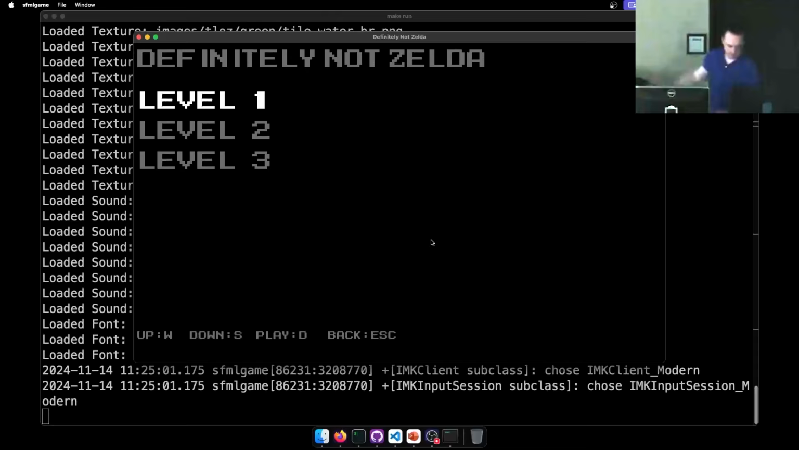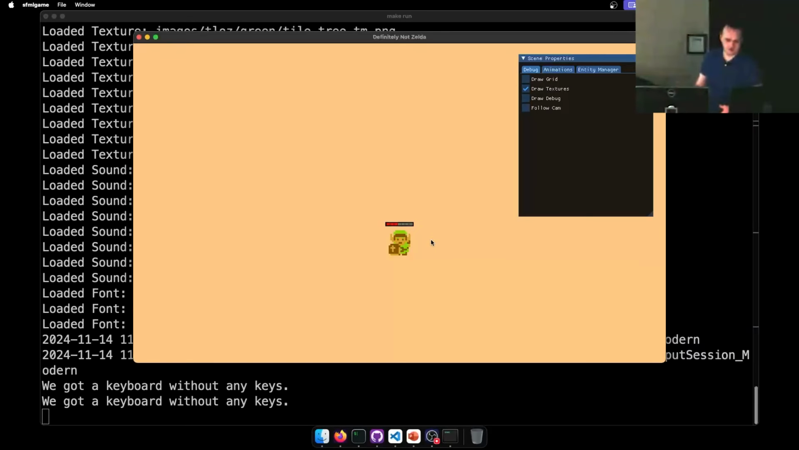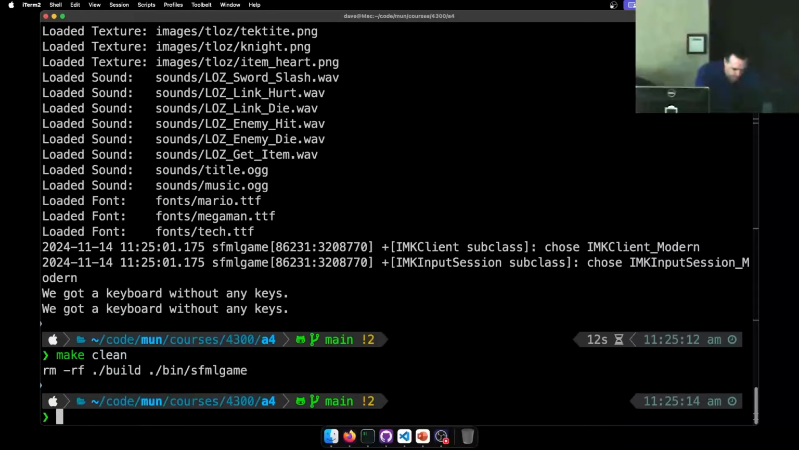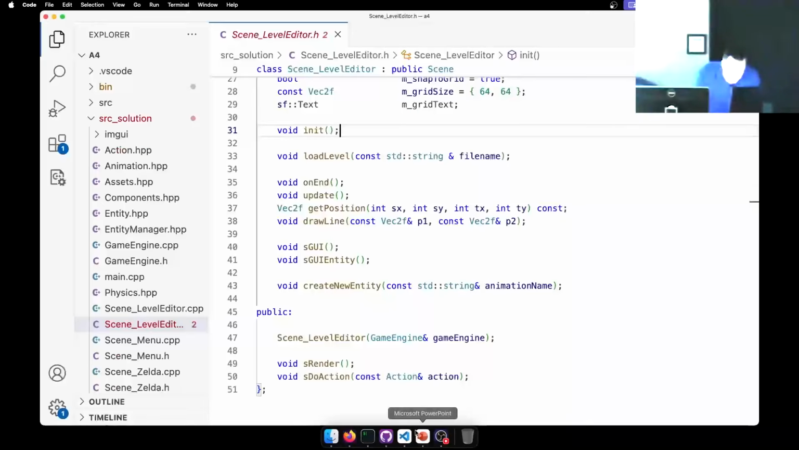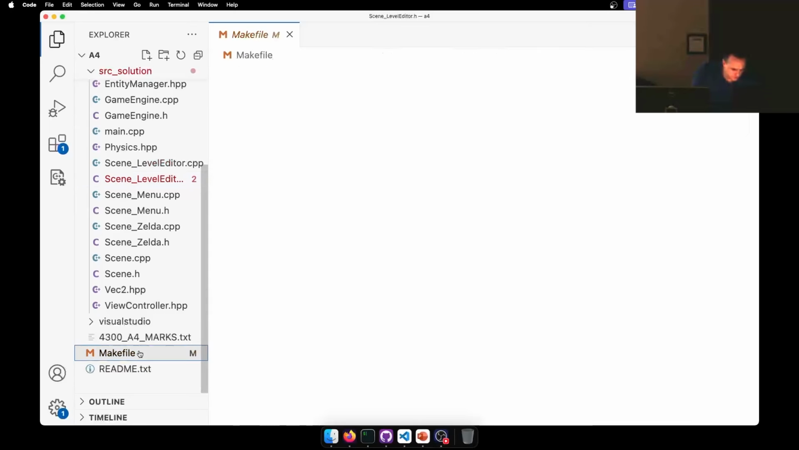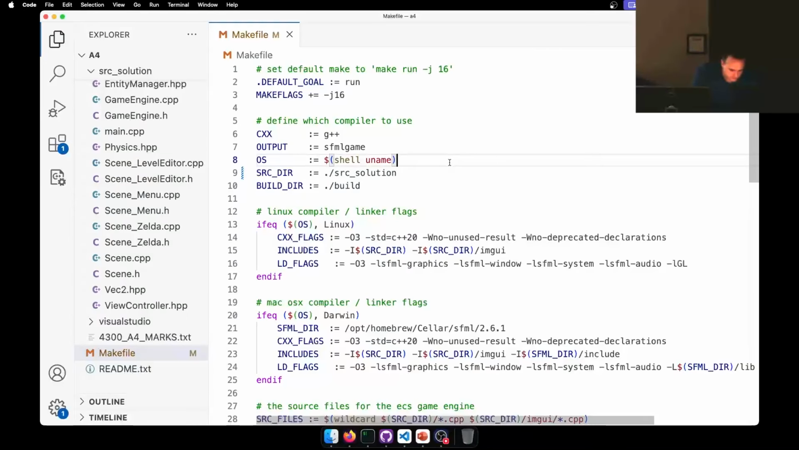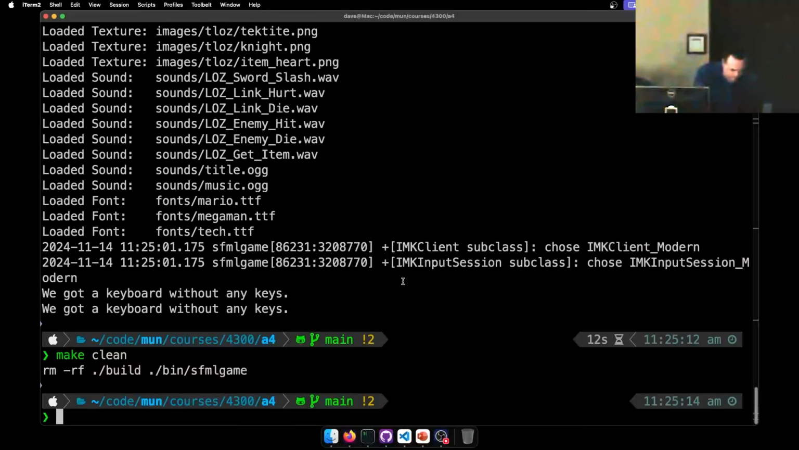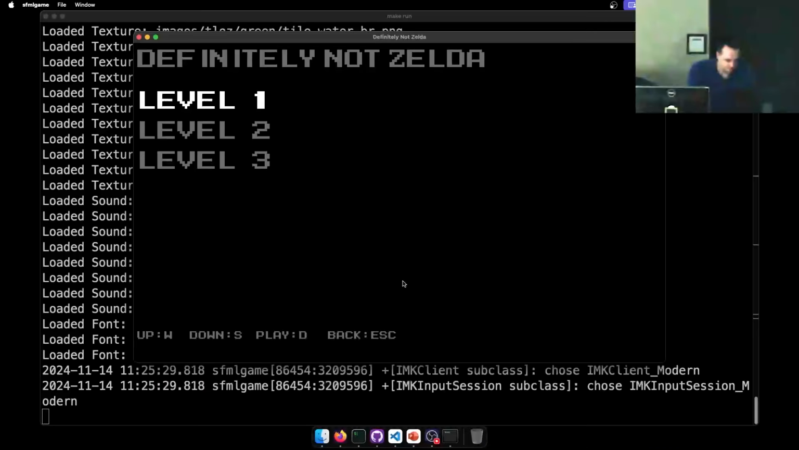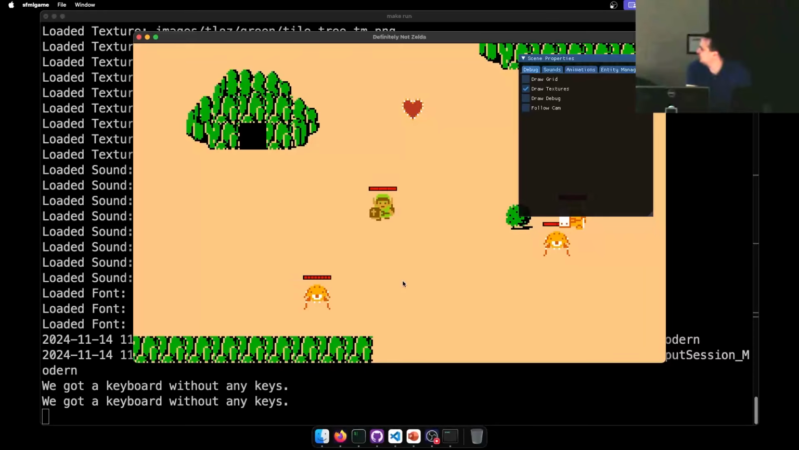I've got the level editor here. If I go in and play, okay, one second. This is not the solution. Make clean. Over here, I'm in A4. If this is one of those situations where it worked 20 minutes ago, maybe I didn't save. Hang on. Make run. Okay, so this is the solution code.